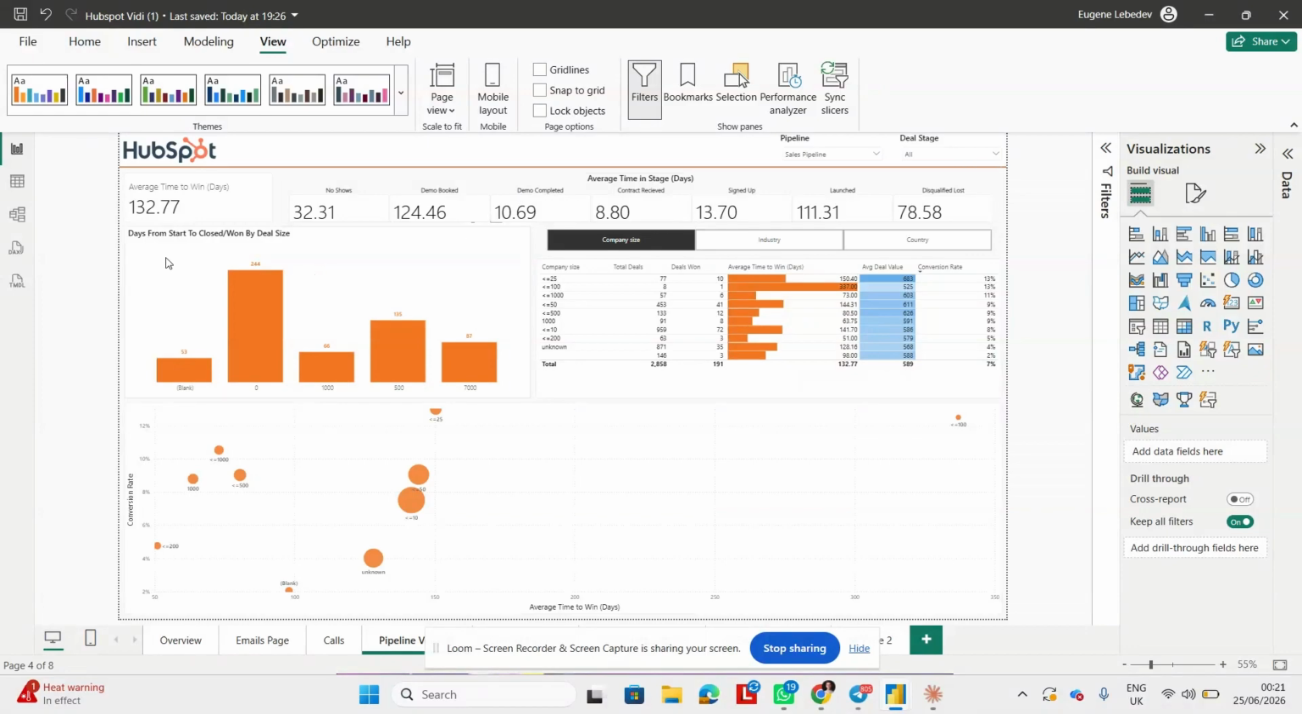Now here you can see the deal value, and you can see the average number of days it takes to close the deal by deal value. And surprisingly, we can see that deals between $500 and $1,000 are usually quicker to close than deals under $500. So that just tells you that smaller deals take longer to decide.